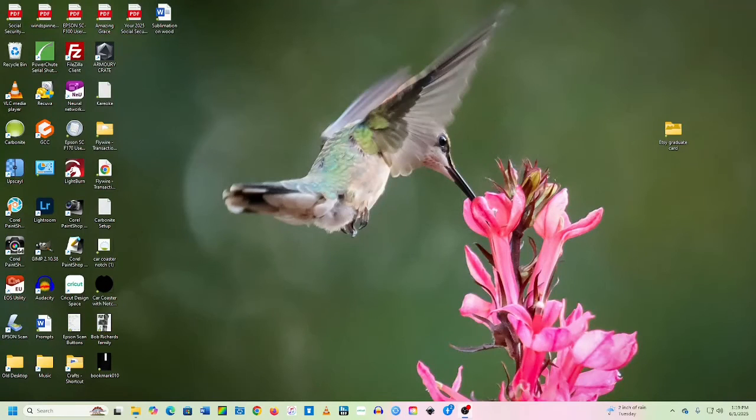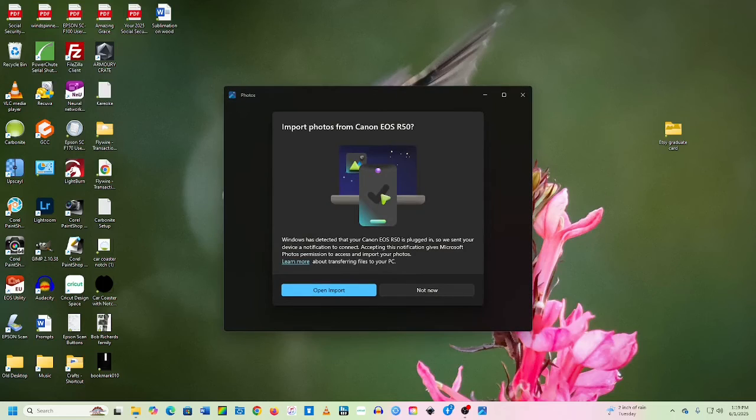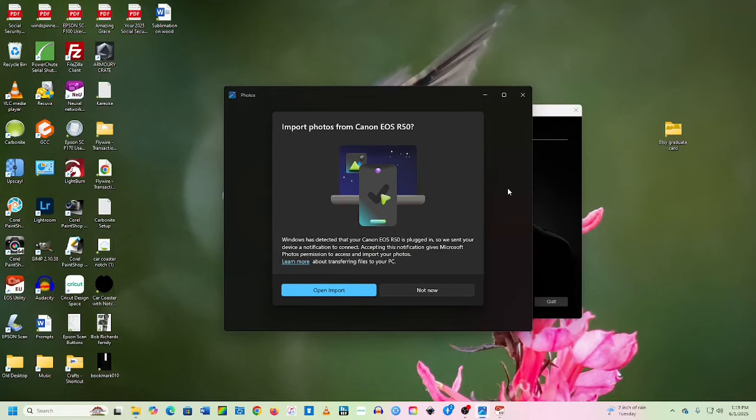Okay, every time I connect my Canon R50 to Windows 11, Microsoft Photos pops up and tries to hijack the process. So in order to stop that, I've decided to remove Microsoft Photos.